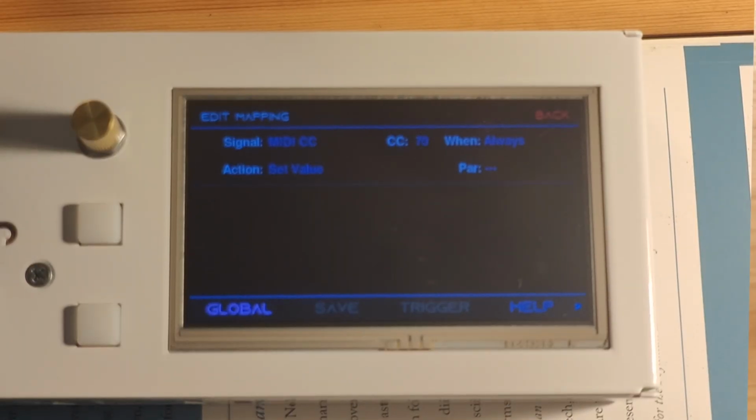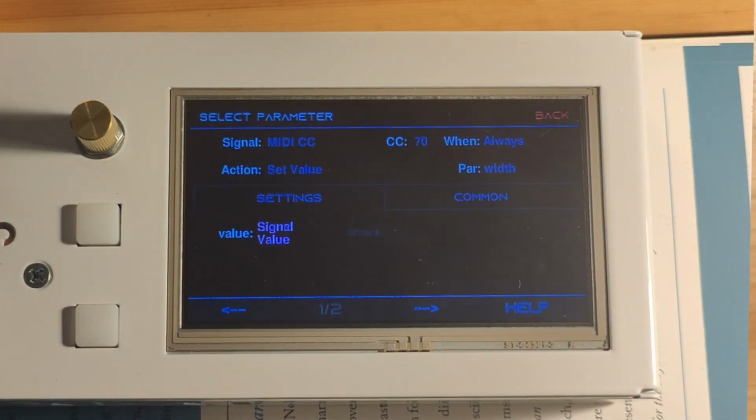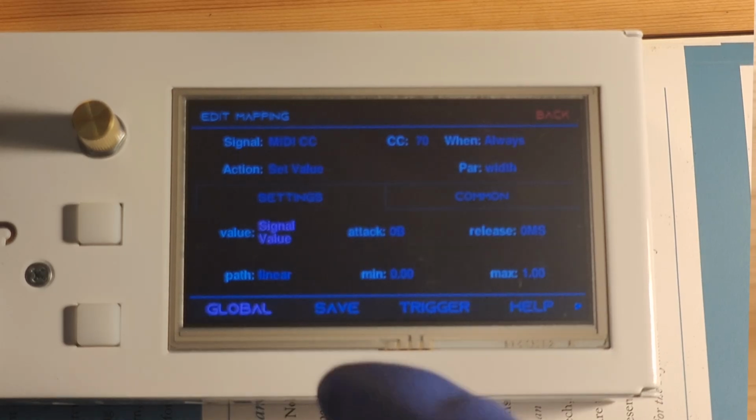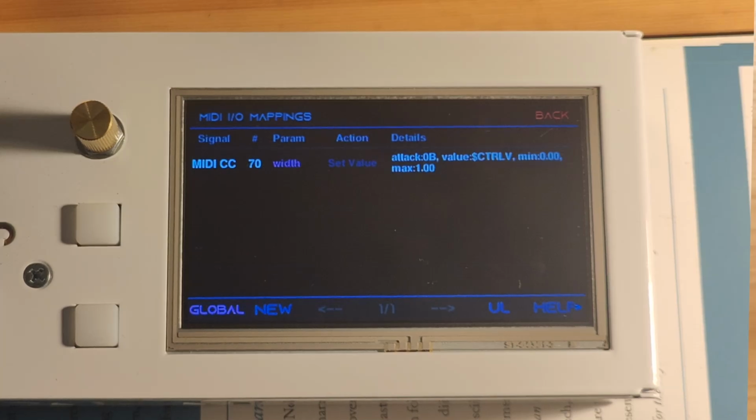Next, we have to choose which parameter whose value will be set. Tap Par and then select Width in the parameter selector. The bottom half of the window will now be populated with default settings for the action. Tap Save to save the action. Your MIDI CC control should now change the value of the selected parameter.